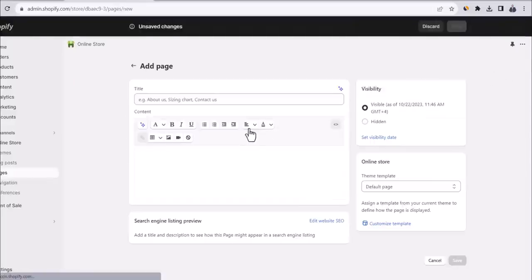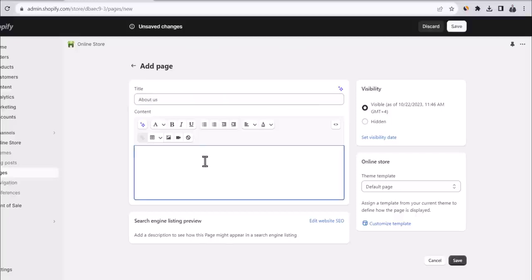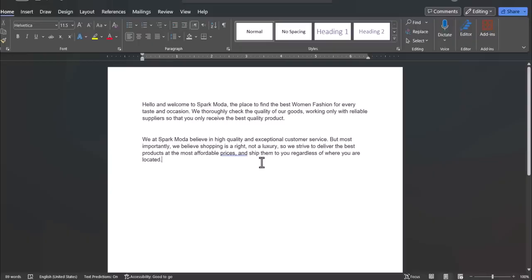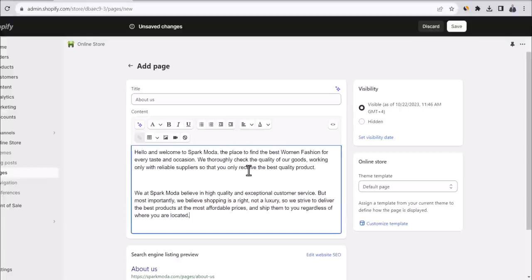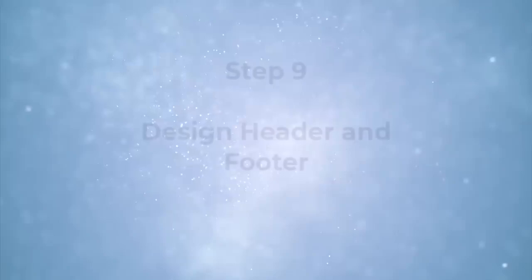Go back, and let's create About Us page. Click on Add Page right here. At the title, write About Us, and here in the content, you can write whatever you want. I have a ready template, and I will leave copy of it in the description. Click on Save, and now let's move to the next step, and work on website header and footer.